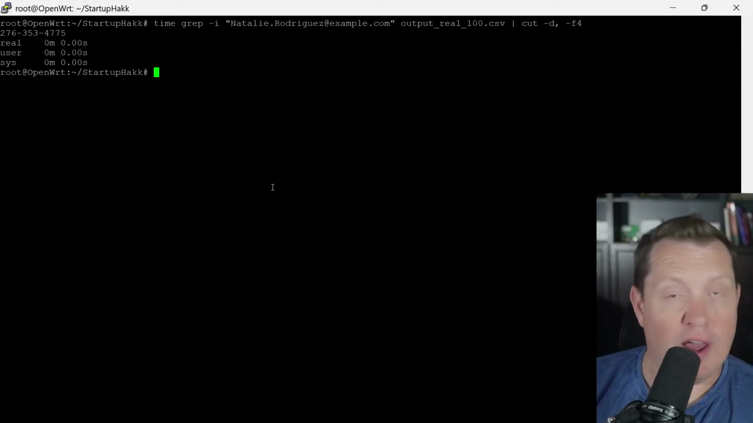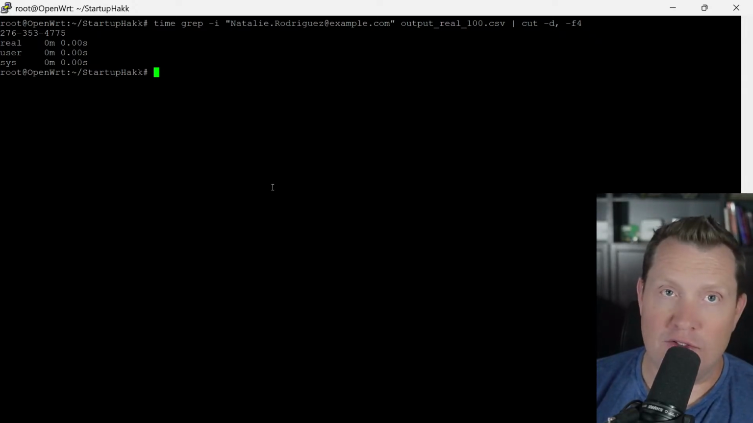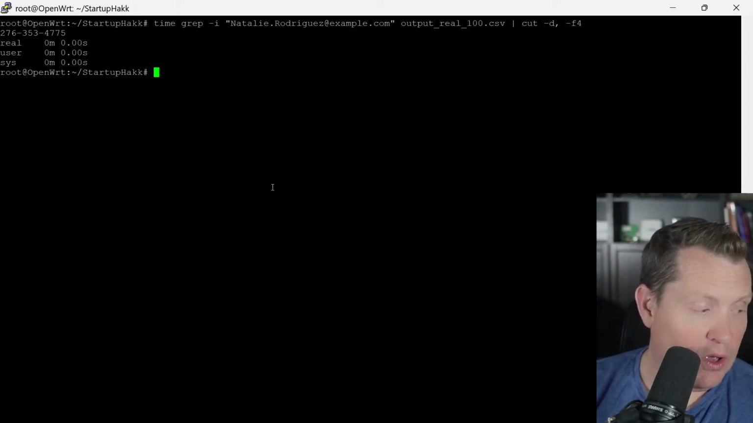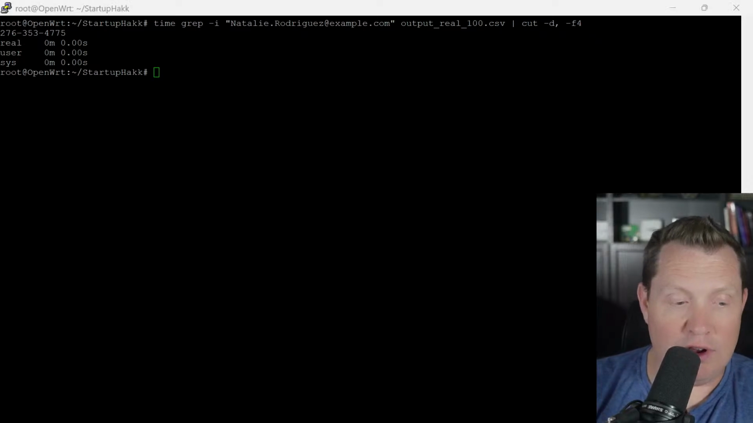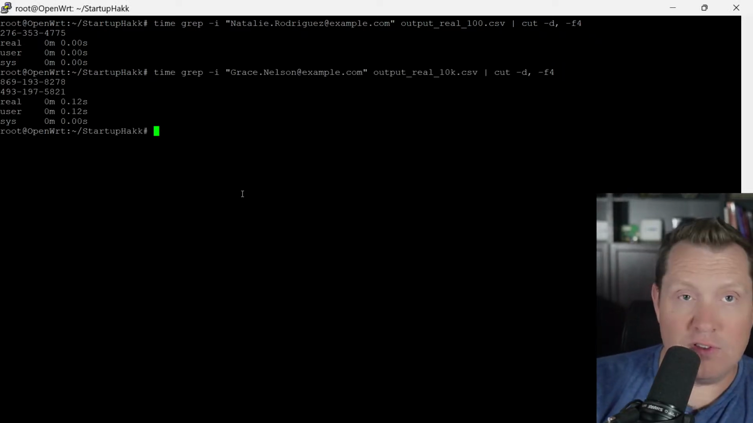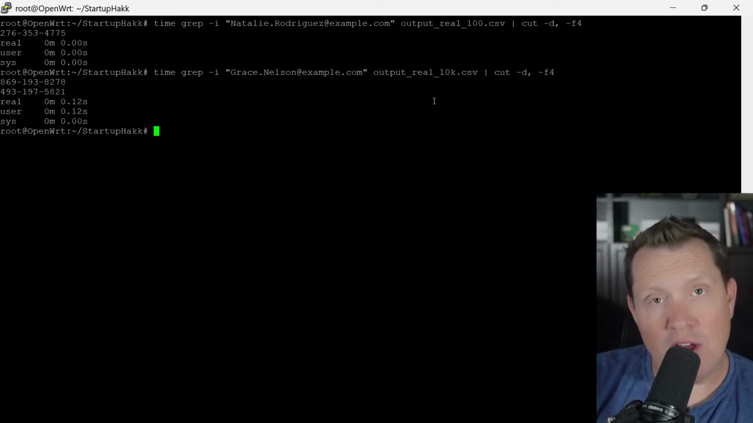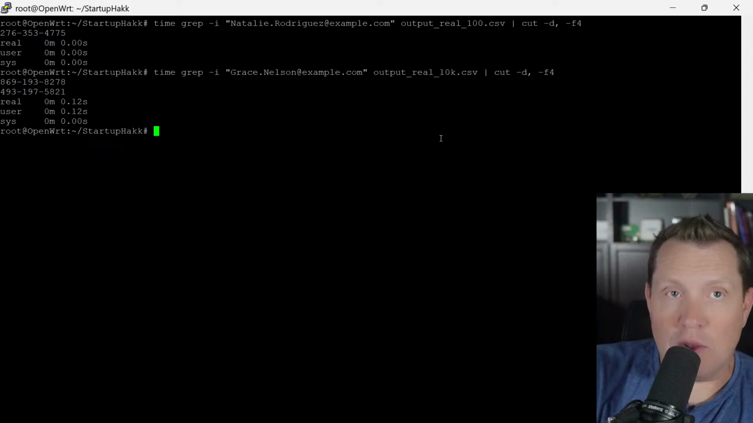So with 100 rows in our database here, you can see that this returns an example of getting the phone number, trying to match against natalie.rodriguez@example.com and returning this value so fast that it didn't even measure, right? So less than 1/100th of a second. Now, as we get to 10K, this is still about 1/10 of a second. And in my other tests, when we get to 100K, we start to see it about double, so about 1/5 of a second.